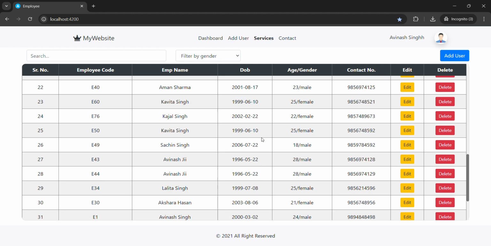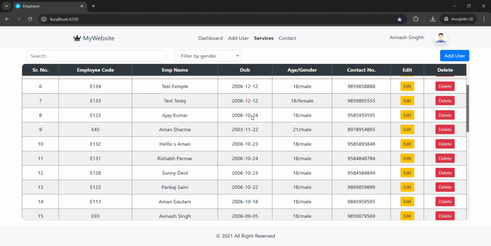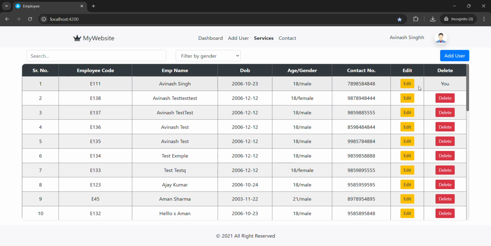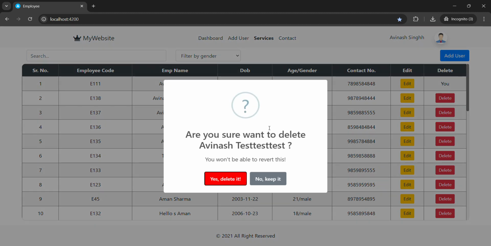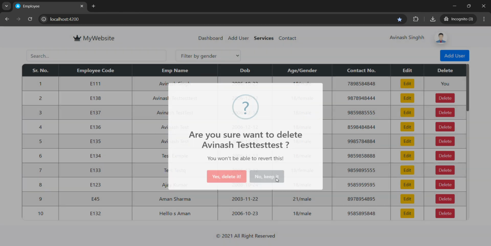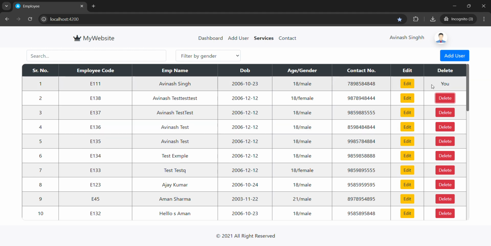So this is how adding and updating a user is working, and anybody cannot delete himself. A logged in user cannot delete himself, and we can delete another user. If I click on yes, it will take less than a second to delete the user, but we have to keep it, so keep it.